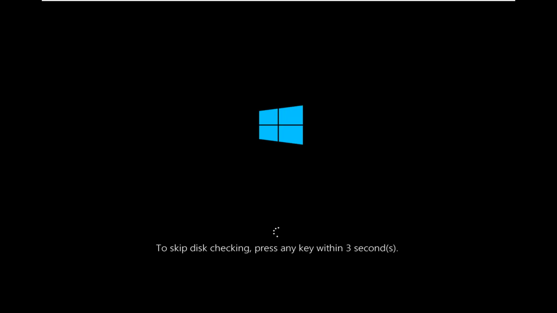So at this part, make sure you do not press any key. You want to enable the disk checking, so just don't tap anything on your keyboard.